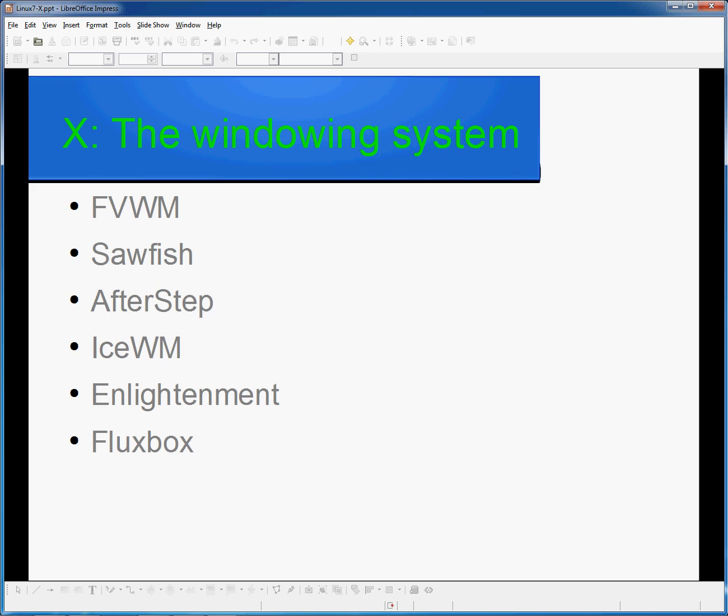Enlightenment was originally released in 1997 and is written in C. It is also known simply as E. It can be used in combination with GNOME or KDE or on its own, and is often used in order to substitute a full desktop environment.